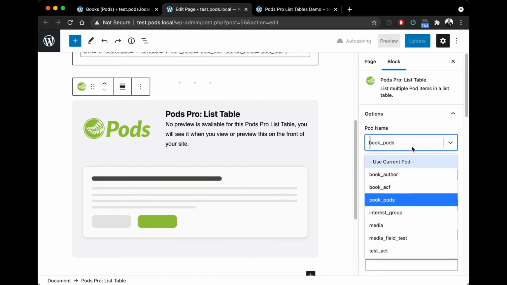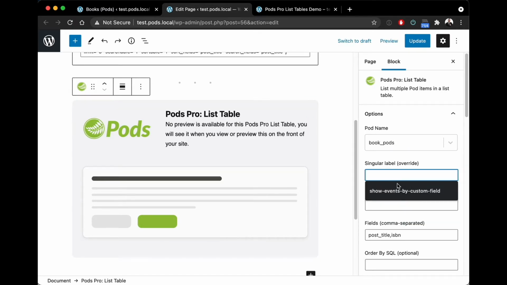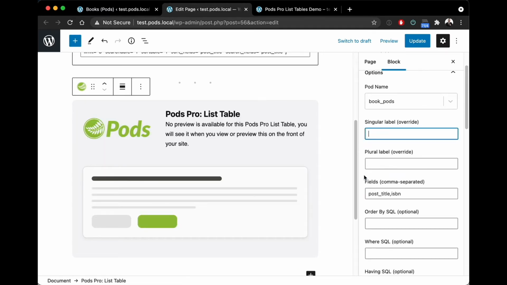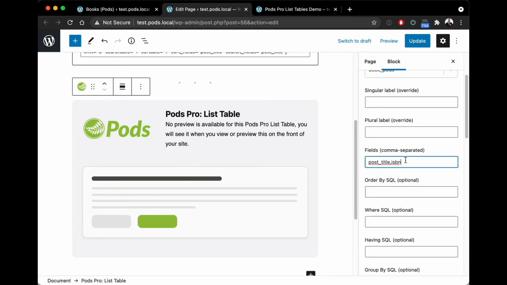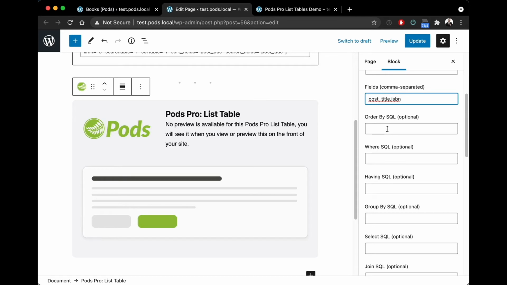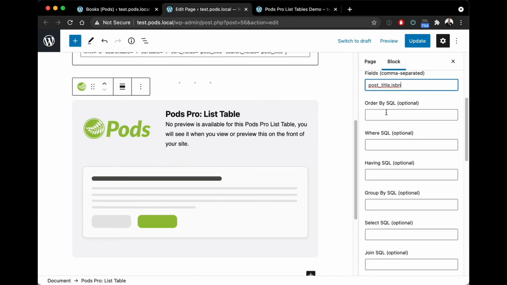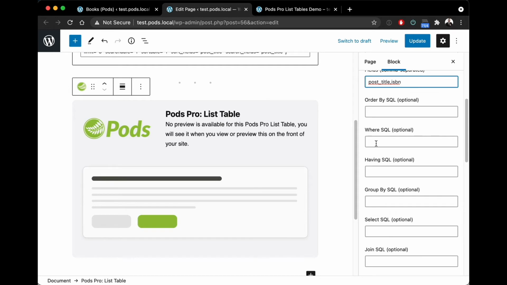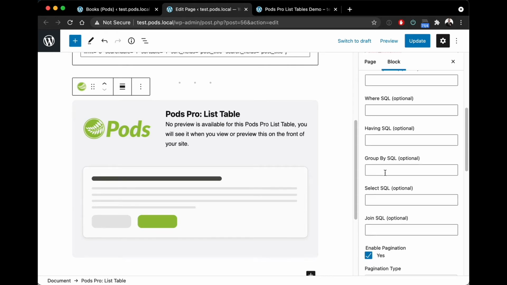So you can specify the pod type you want, and you can specify the singular label or plural label if you want to override those, maybe just for a specific thing like favorite book or favorite books. It would then show those wherever it needs to in the lists. We've got fields. Again, you can specify which fields you want to show. I can specify overrides for how the data is coming out of the database, so I can order it by default or restrict it by default, having a group by.